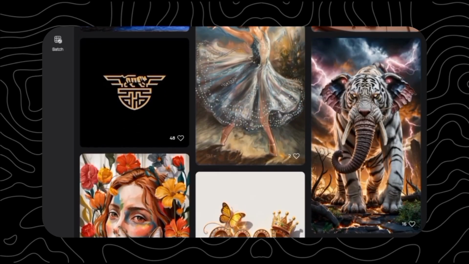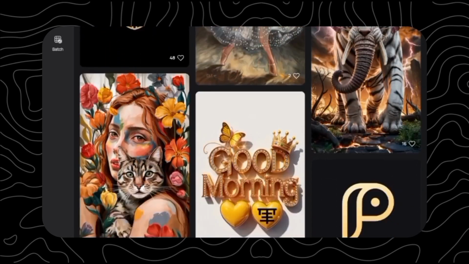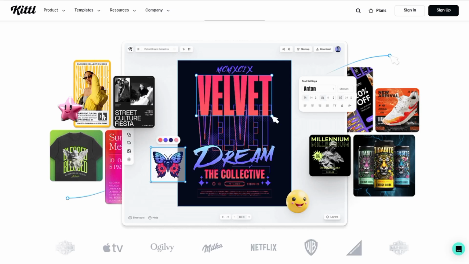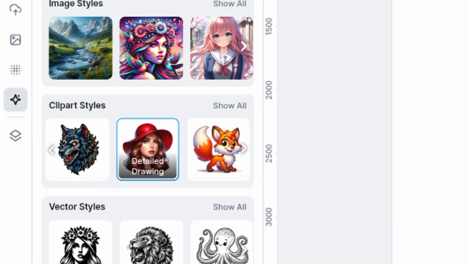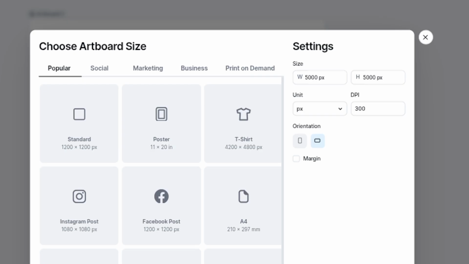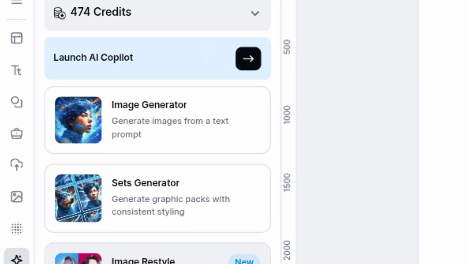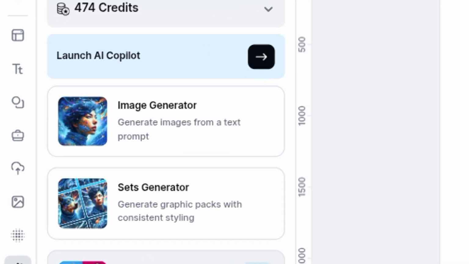To create high quality images for this product using AI, we will need a platform that delivers impressive results for this type of design. I'll be using Kittl AI because it offers a clip art feature as one of the generation styles. To get started, create a new project and choose a 1:1 aspect ratio with a 300 dpi resolution. Next, select the AI tool on the side of the screen and choose the image generation option.